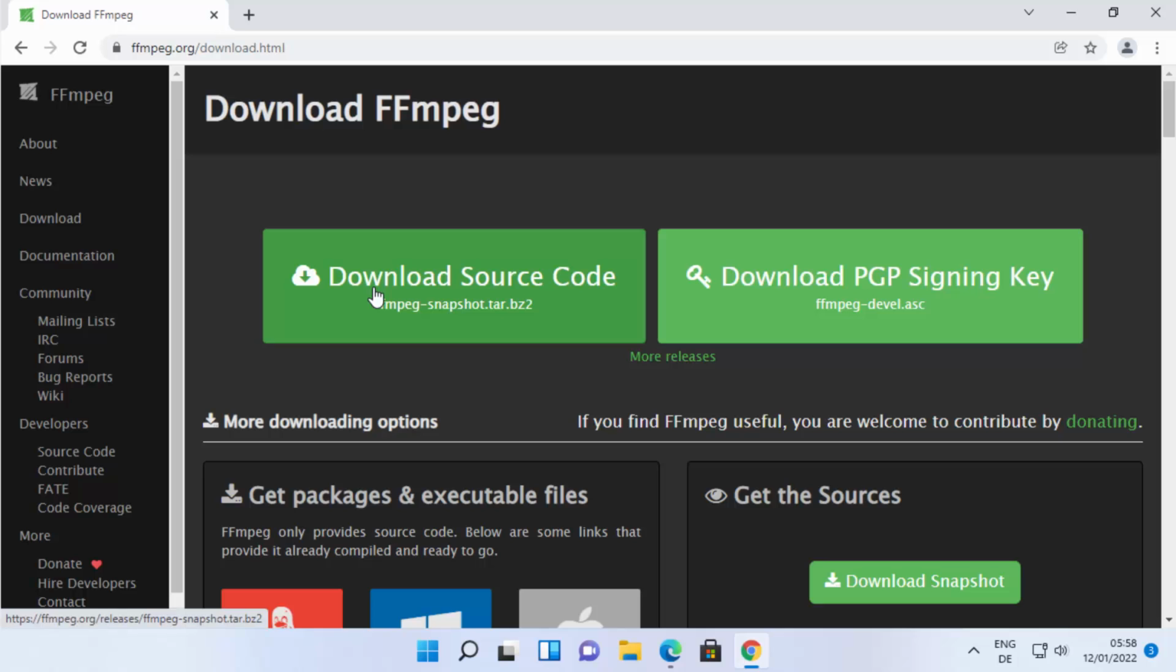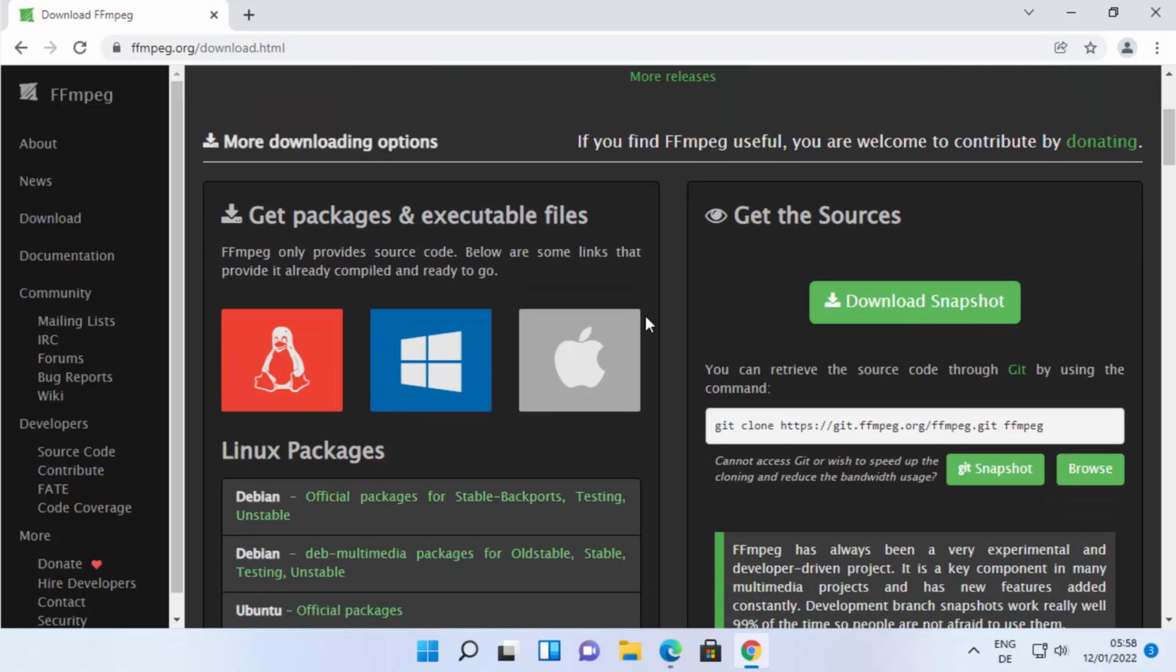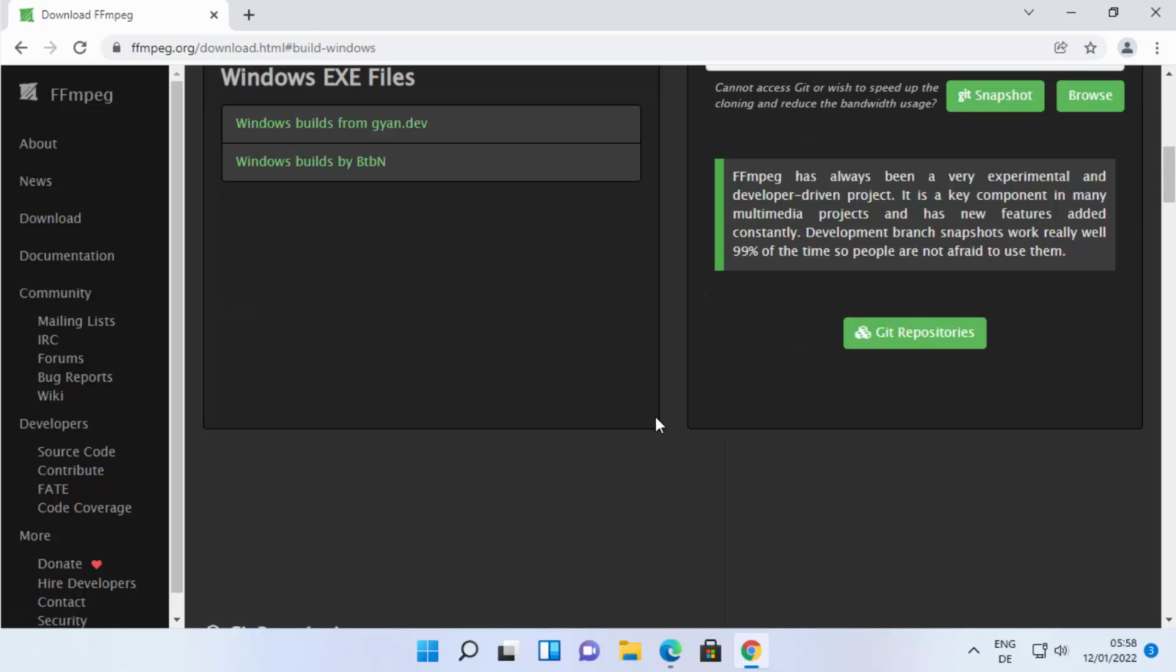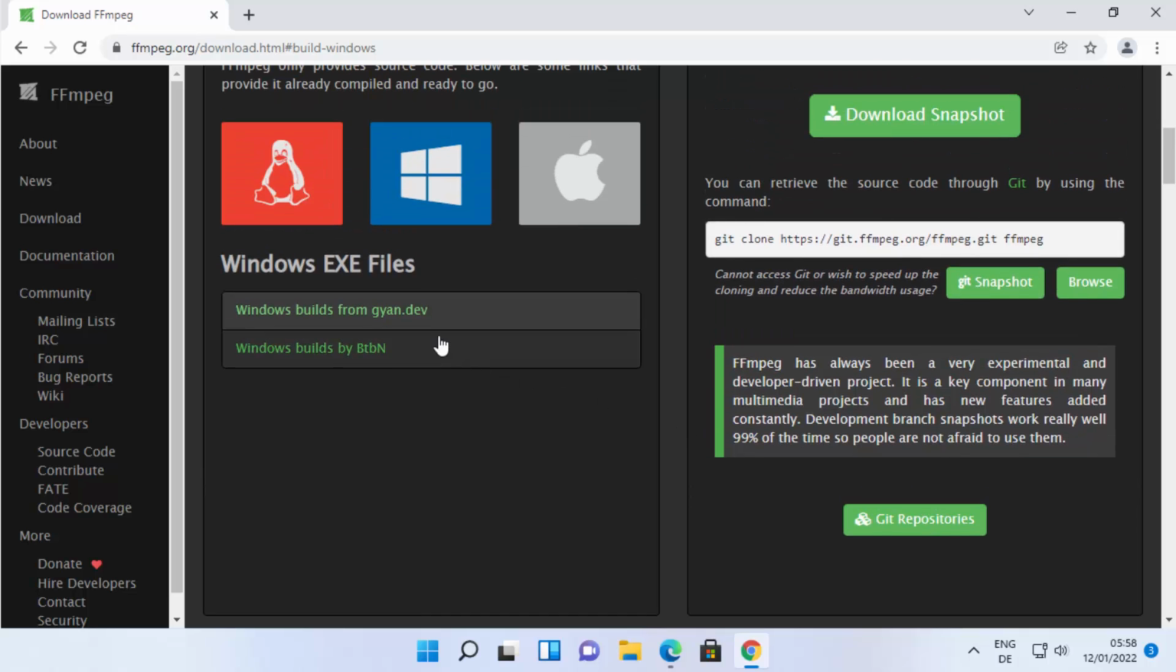Now, as you can see, there are download source code and download PGP signing key. We don't want to download either of them. We want to just move down here, and then we need to click on the Windows icon. I'm going to click on the Windows icon here. Once you click on the Windows icon, you will be able to see these two builds: Windows builds from gyan.dev and Windows build by BTBN. I'm going to click on the first link, which is Windows build from gyan.dev.